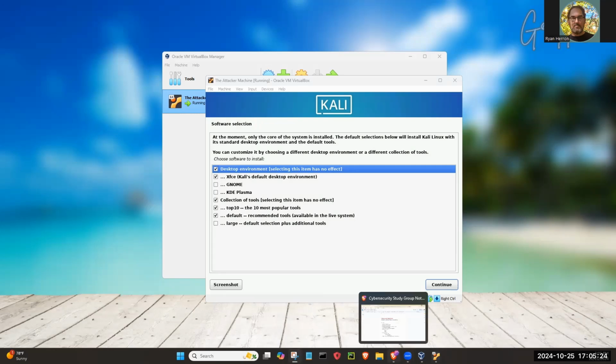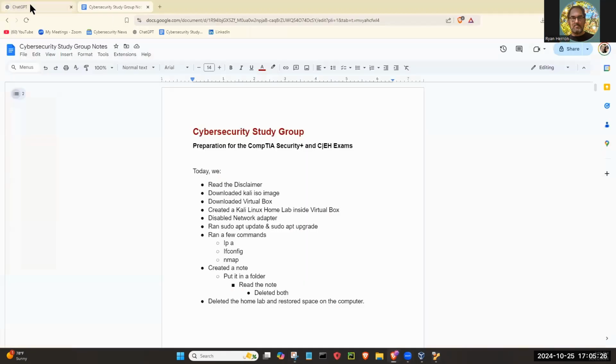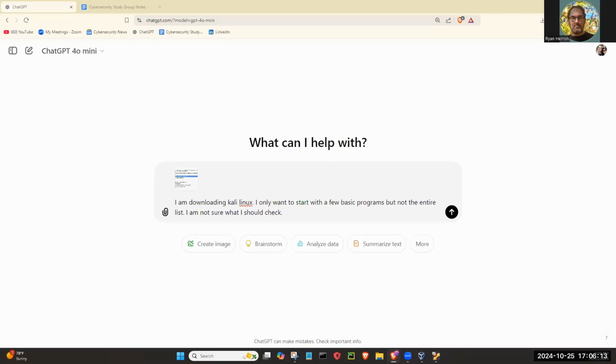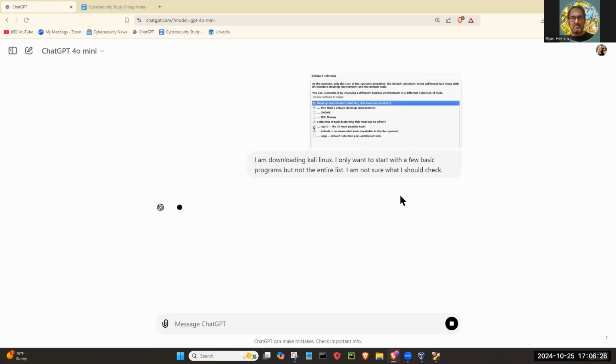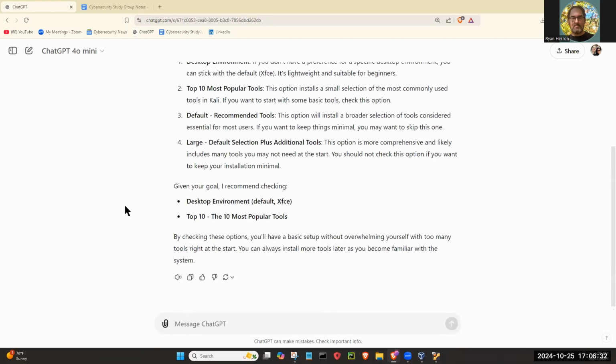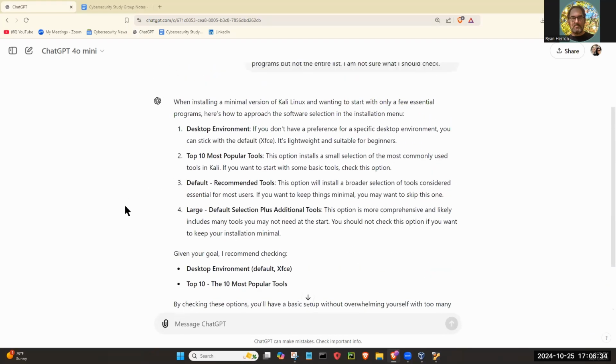And I'm going to go to ChatGPT and I'm going to ask a question. So I just typed in, I'm downloading Kali Linux. I only want to start with a few basic programs, but not the entire list. I'm not sure what I should check. And I uploaded that image that I took. And now it's going to come back with this, and let's see what it says.